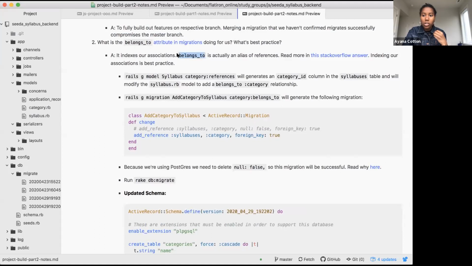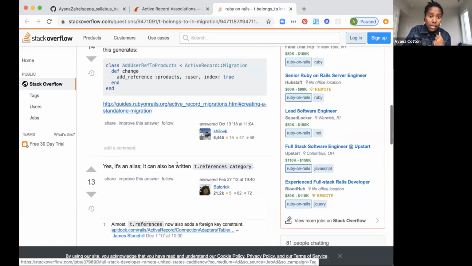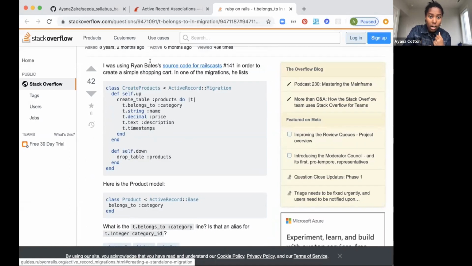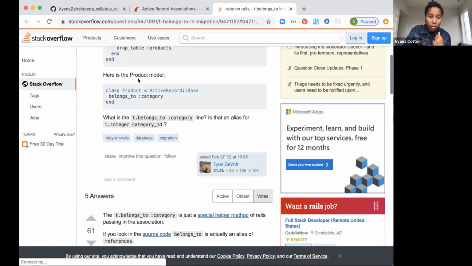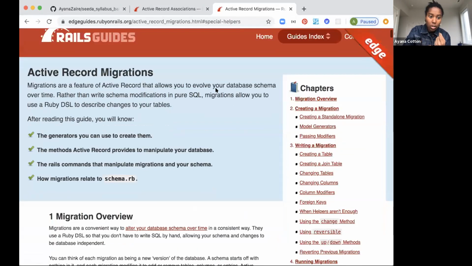This Stack Overflow answer actually gives a good explanation. Y'all can go down these rabbit holes because I provided links, but someone was asking the same thing here: what does belongs to in your Rails migration do? And this answer I thought was super helpful: something like t.belongs_to :category, which is very much what we were doing in our application, is a special helper method of Rails passing the association. We can click on that.